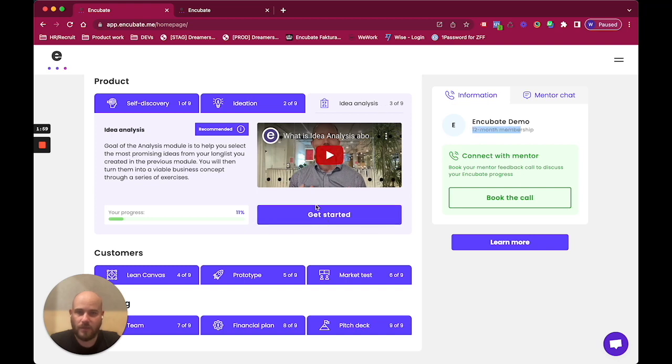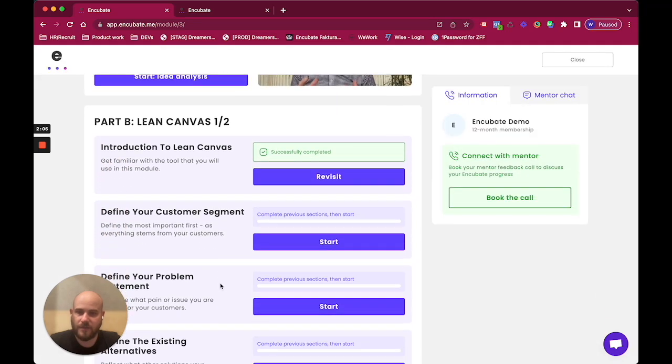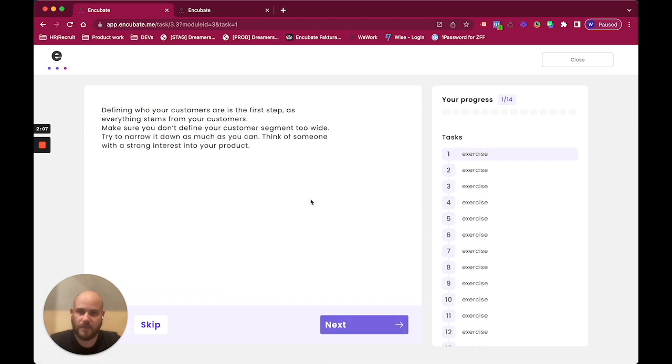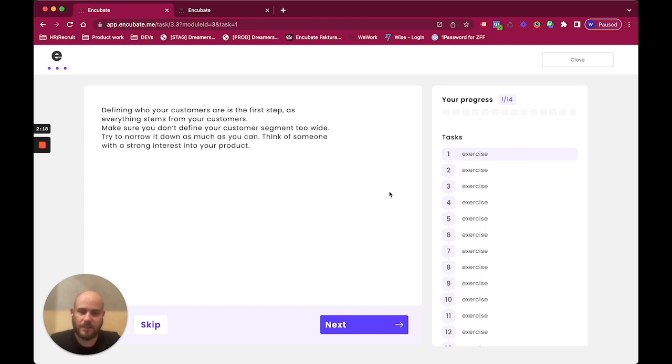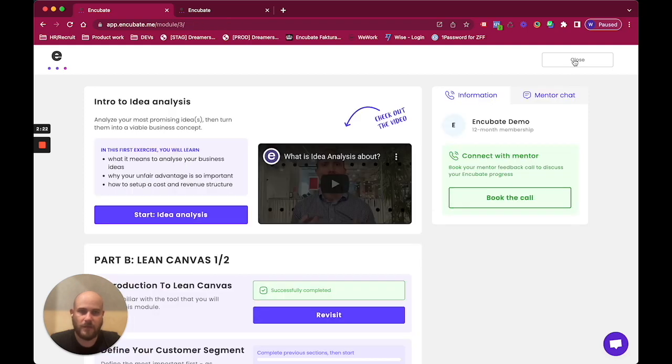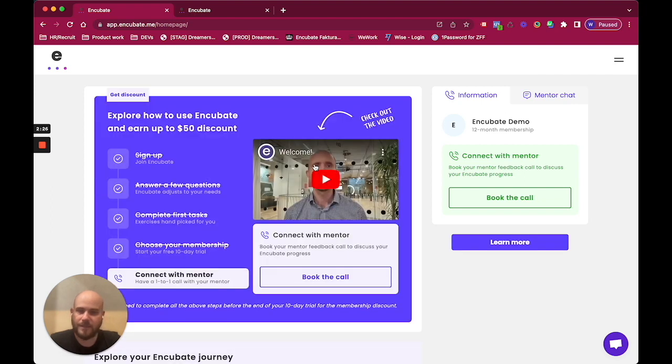I can go and continue the idea analysis. And from getting the introduction to Lean Canvas, I can go ahead and start defining my customer segment. Now it is unlocked for me because I am already a full member. And again, as before, there is a similar structure with all these exercises within the section where I could continue. Now going back from here and back to my dashboard, this is what Encubate is.